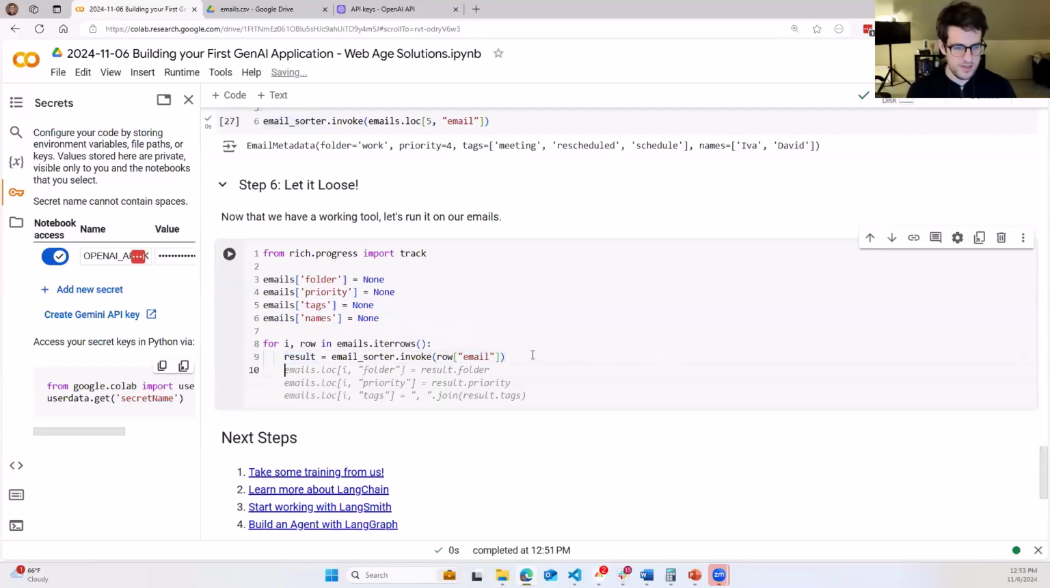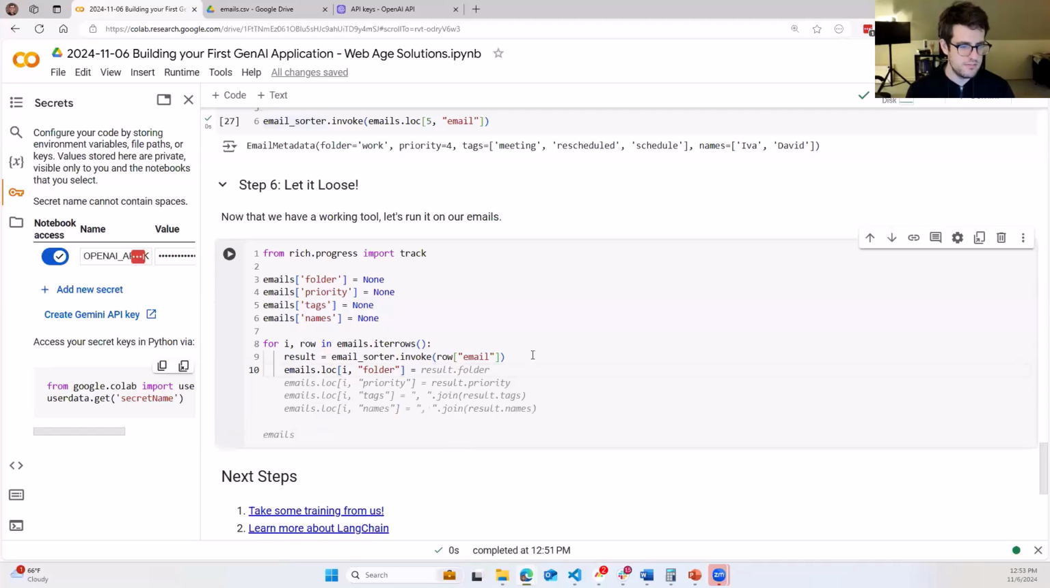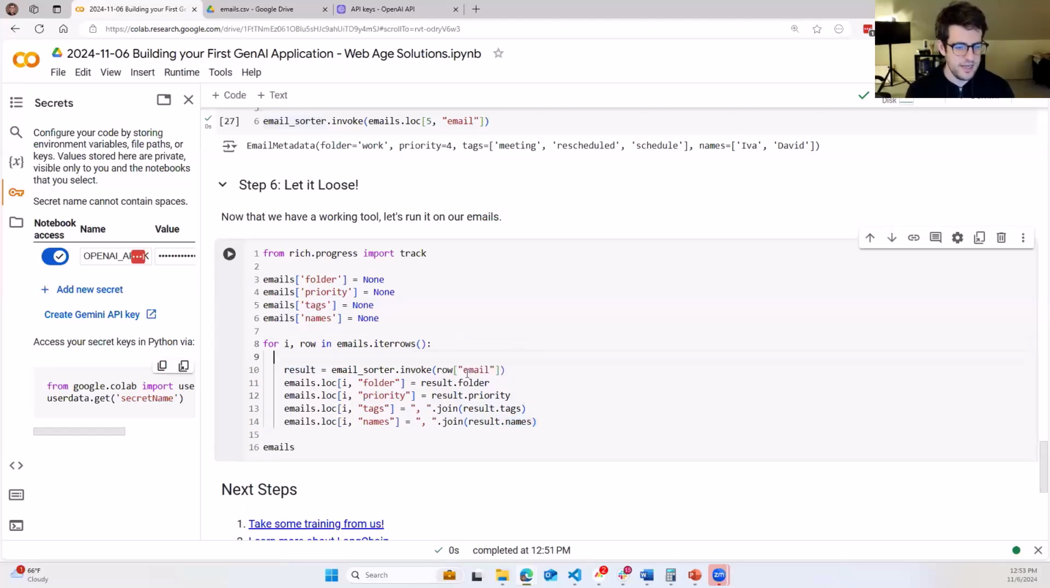Now, this is a little bit of a complicated syntax, but effectively I'm going to save the result.folder into the pandas data frame. You don't do it right back to the row because that doesn't persist past the iteration here. So you save it right back to the data frame using that loc command, which is kind of the indexing. So we're going to save the folder, the priority. We're going to join the results into comma separated values, and the same for the names, although there is a space there. And in order to test this, I'm just going to say if i is greater than 5, break. So this should only run for the first 5 emails.